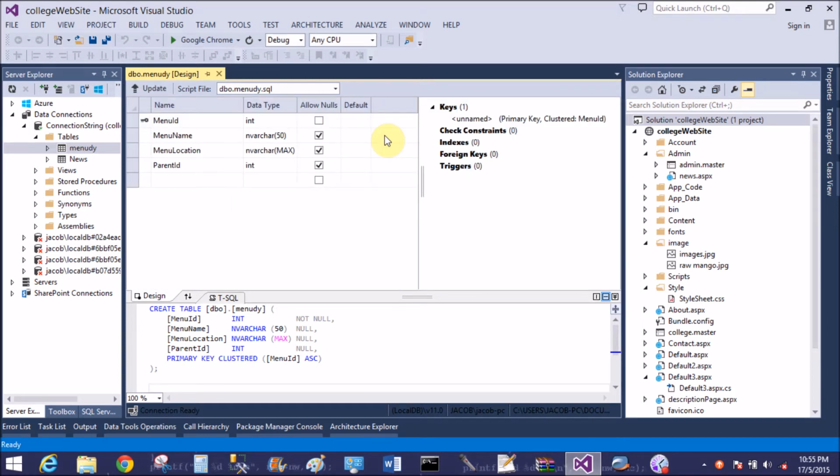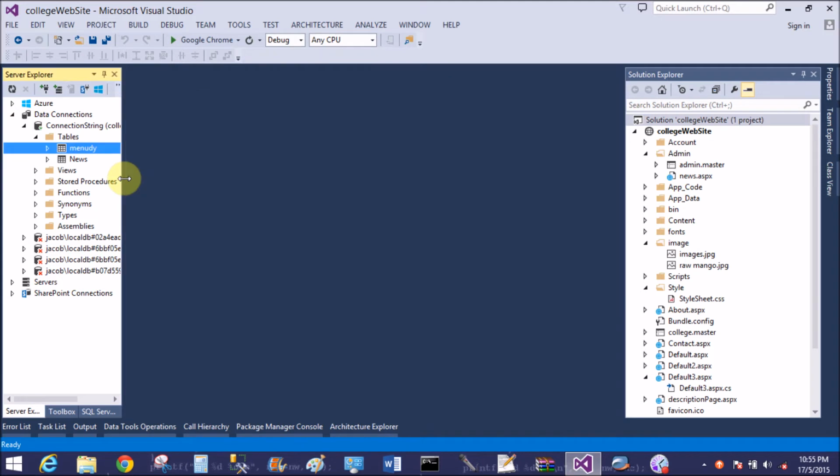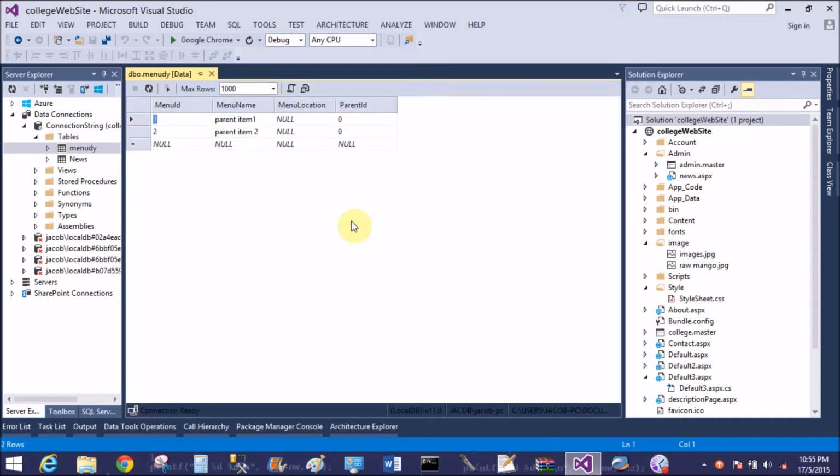Menu location, so menu ID is integer, menu name is variable character, menu location is variable character, and the parent ID is integer. The menu ID is a unique ID through which we can assign the parent, and the parent ID is the one through which we can assign the children. The menu name is a display item which displays the menu as an item, and the menu location is the location we navigate to by clicking the menu item.